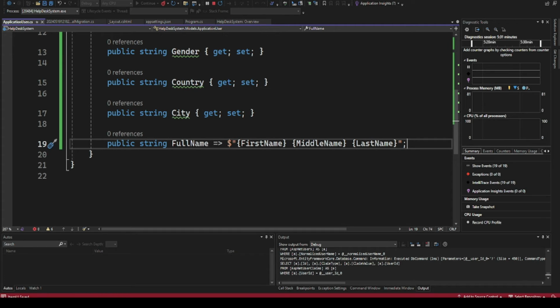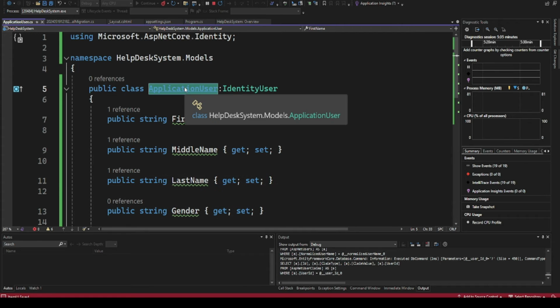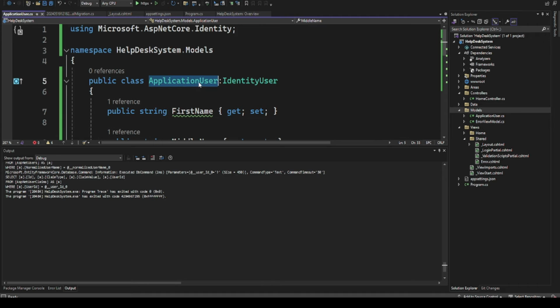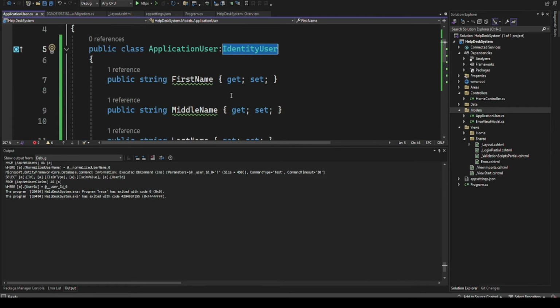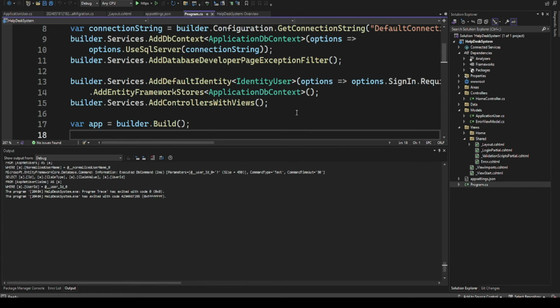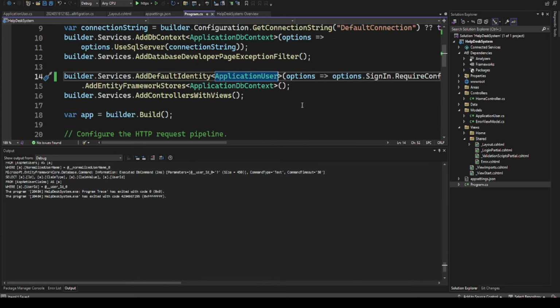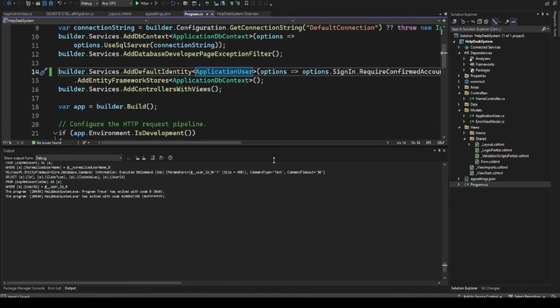So we've now added this thing here. The next change we need to do is modify a few items. Since we have inherited this application user and it's inheriting from identity user, we've actually extended the identity user table to have these additional fields. So we need to go to program.cs, and instead of using identity here, we should use our application user.